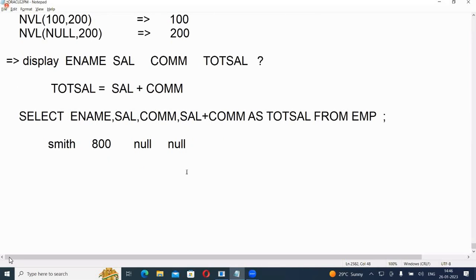Because in Oracle, something plus null equals null. Something minus null is null. Something into null is null. Something by null is null. In Oracle, in any calculation, if null is present, the result is also null. Null plus something is null. Null minus something is null. Null into something is null.